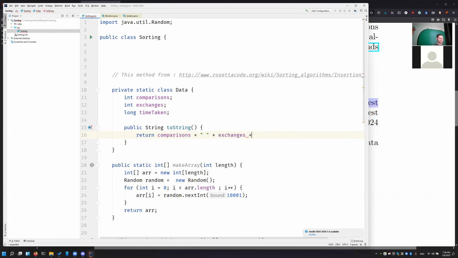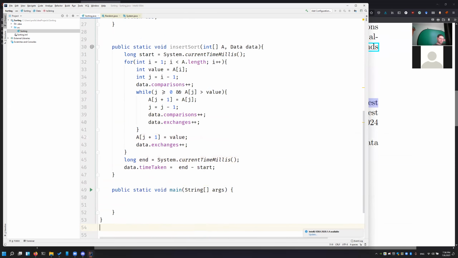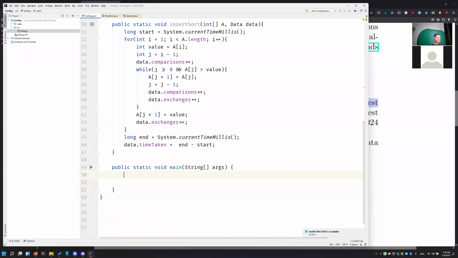Exchanges plus space plus time taken. So there we go. Okay, so we've got that. And now what we're going to need to do is test this insertion sort on arrays of various sizes.